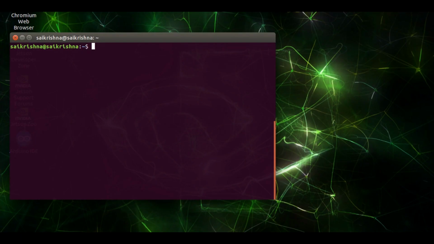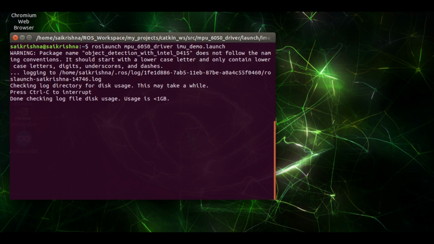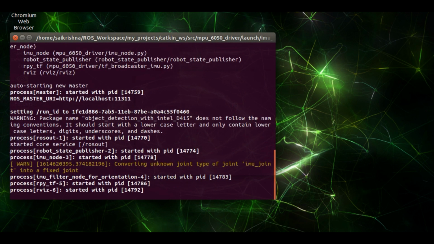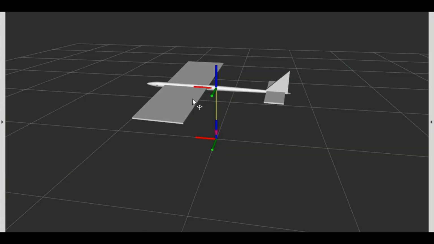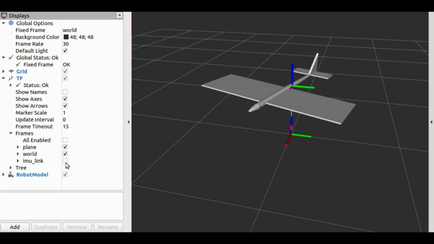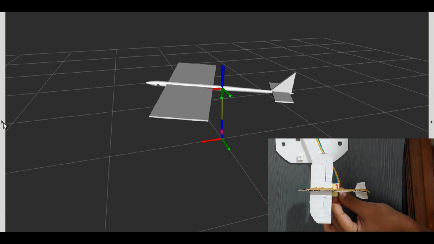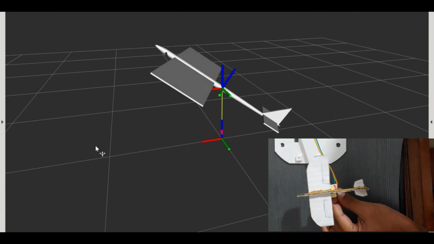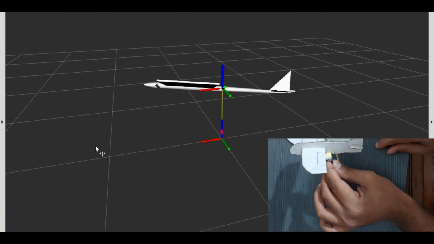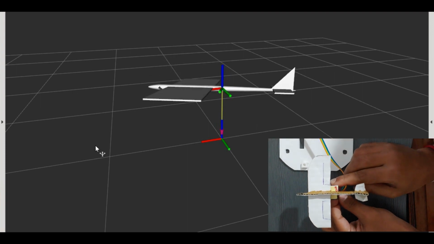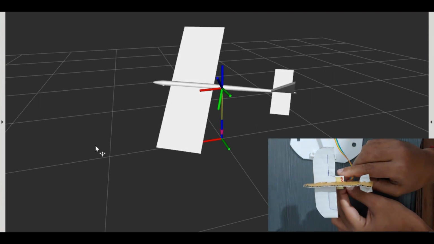Let's launch this file. So the fixed one is the plane frame on which the roll, pitch and yaw rotations are applied to the IMU frame. Hope you liked this video.